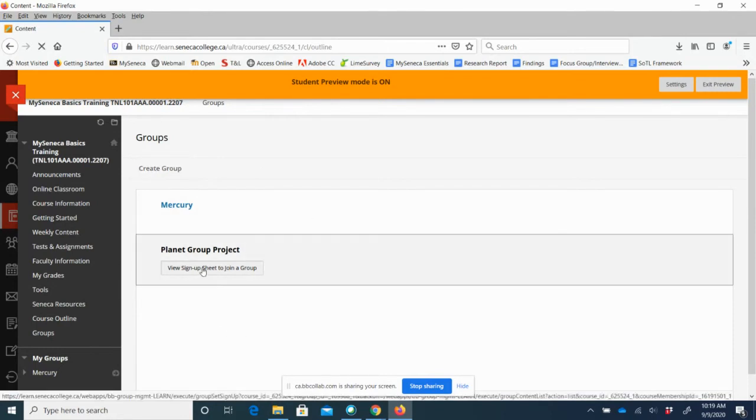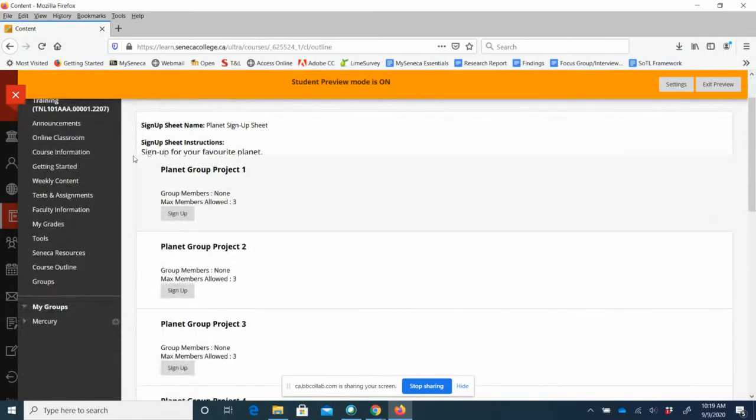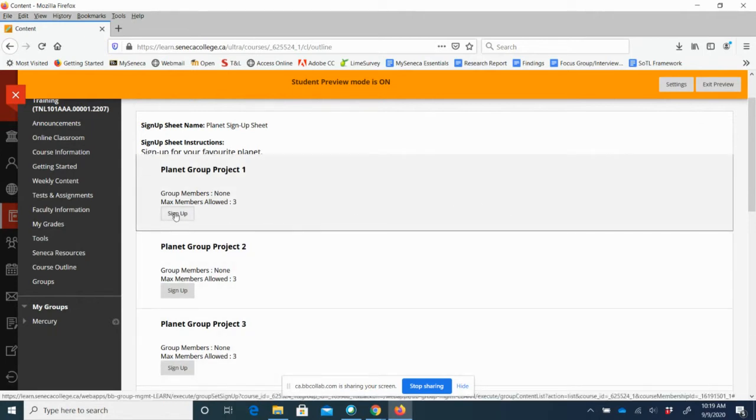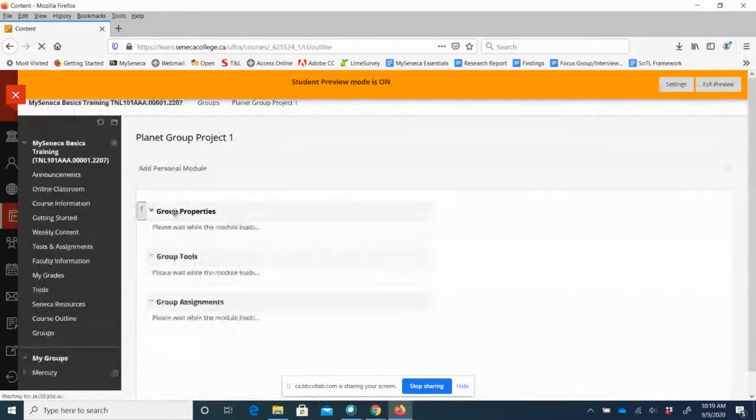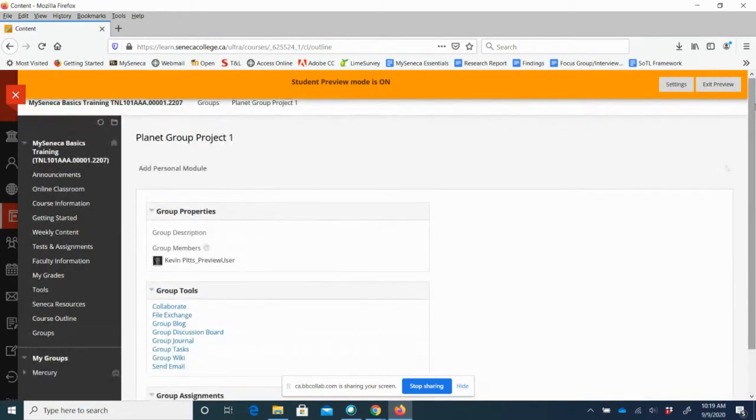So here we go, sign up for a group. I should have given better instructions: sign up for your favorite planet. Again, we don't know which planet is which, so we're just signing up for a group. Let's just say I'll sign up for group 1 just for the sake of it. So I click sign up. Right now it just shows me that I'm in group 1, I'm the only one there, and here are the tools that I have available to me. Great, so I've done the sign up process.